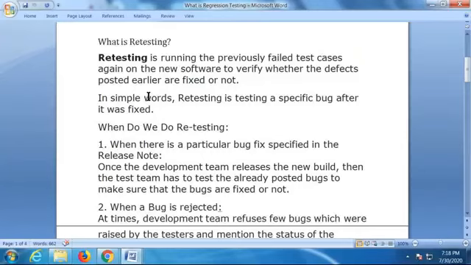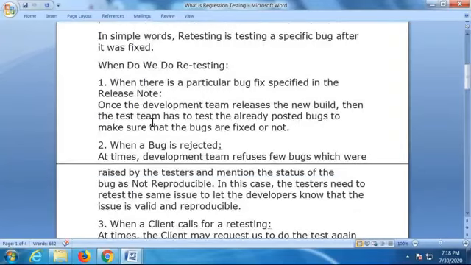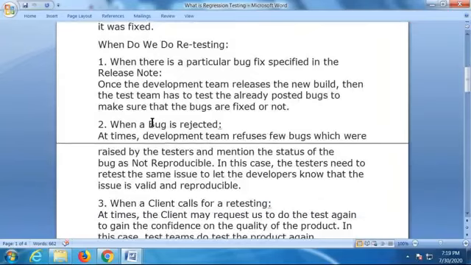When do we do retesting? We go for retesting when there is a particular bug fix specified in the release note. The developer will tell you in the release note. Then it is compulsory to go for retesting. Once the development team releases a new build, the testing team has to test the already posted bugs to make sure the bugs are fixed or not.